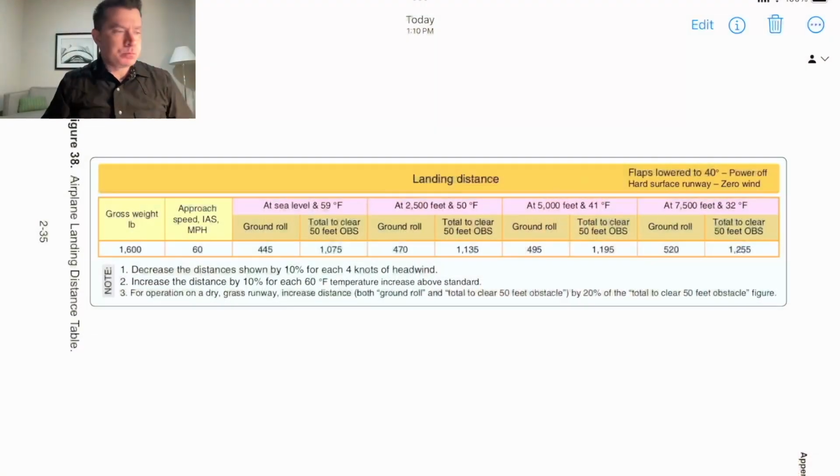All right, so the next graph we're going to look at, or table in this case, is the airplane landing distance table. It's currently figure 38 in your supplement. If you want to look that up, I'm going to go ahead and switch over to the iPad, and we're going to look at the landing distance table.